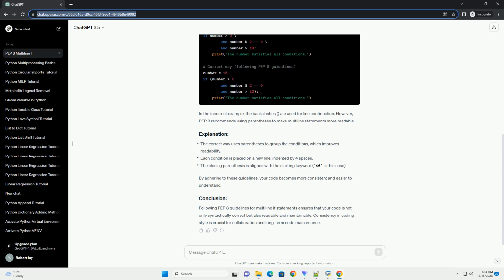Certainly. PEP 8 is the style guide for Python code, and it provides conventions for writing clean and readable code. When it comes to multiline if statements, PEP 8 has recommendations on how to format them for better readability. Let's go through a tutorial with code examples. In Python, the if statement is used for conditional execution of code. Sometimes, conditions can be complex and require multiline if statements for better readability. PEP 8 provides guidelines on how to format multiline if statements to maintain a consistent and clean code style.